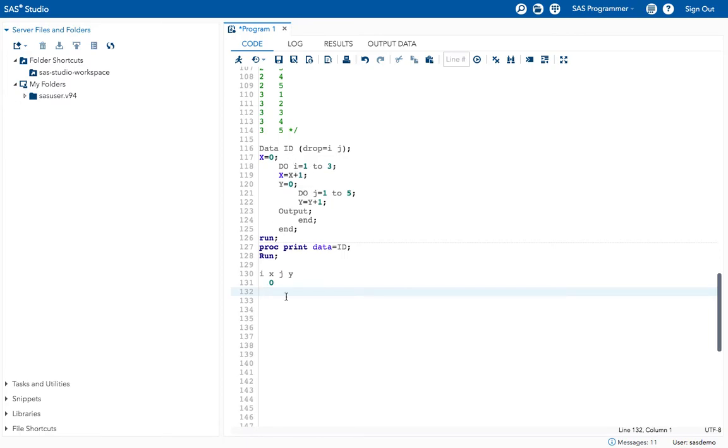See here, now I equal to 1. And what is the X value? X equal to X plus 1. What is the X value? Basically 0, right? So write the X value as 1 because 0 plus 1 is 1. And what is the J value now? J equal to 1. And what is the Y value? Y equal to 0, so 0 plus 1 is 1.